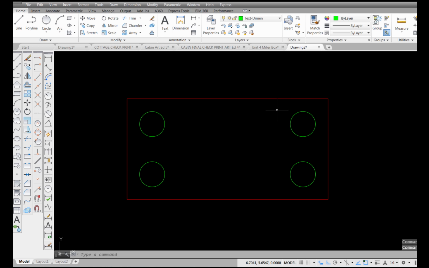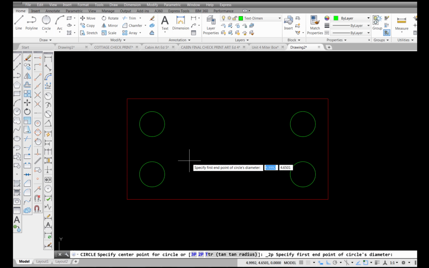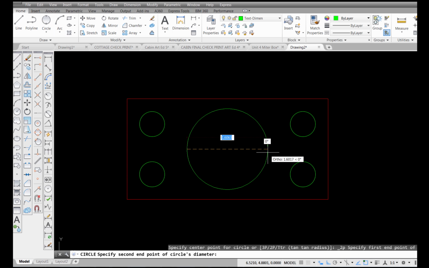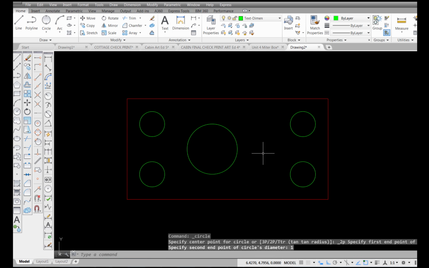So let me show you that one again. I'm going to pick here. I'm going to go find the 2-point circle. I'm just going to pick a point, move in this direction. This time I'm just going to type 1 and enter. And so it draws a circle that has a 1-inch diameter when I do that.